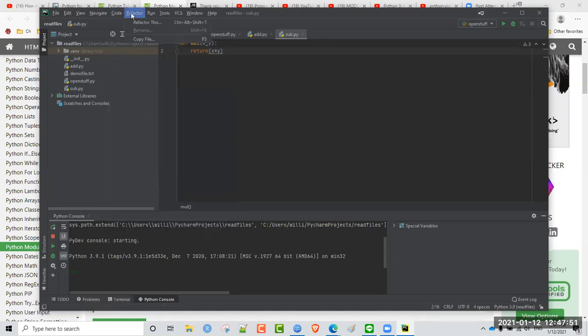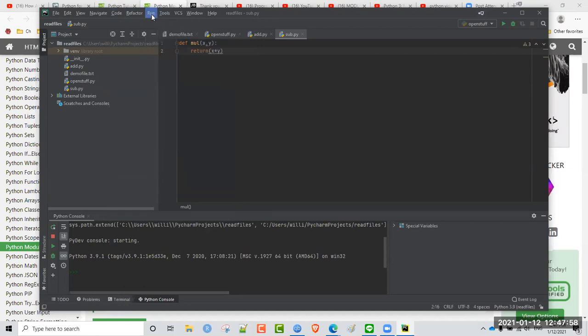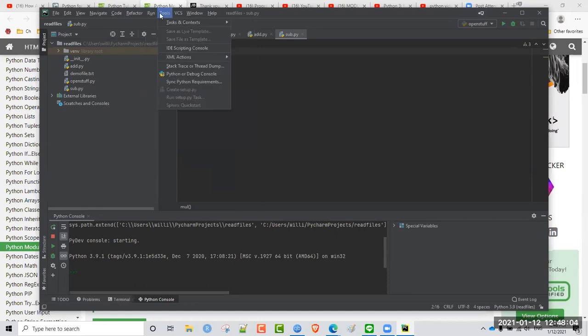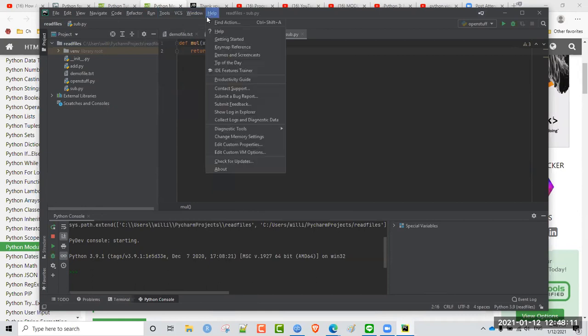Okay, refactor, run. The run is to run our code. Tools, let's see, run: they have run, open, run, debug, run, attached to process. Tools, I don't know what that is. Windows, I guess, shows different tabs maybe.